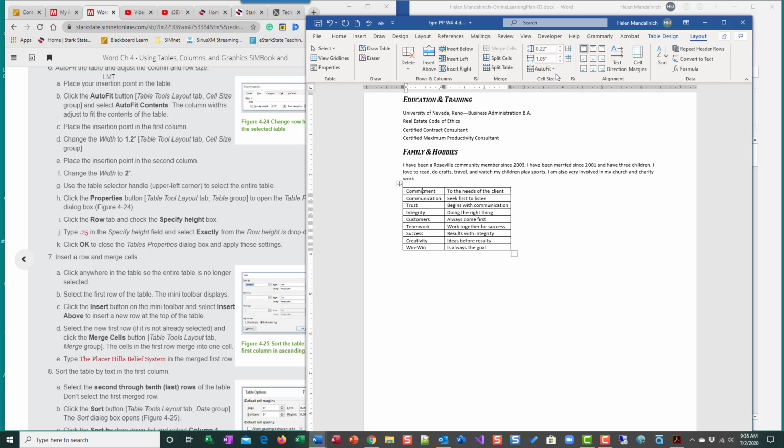So if I go back up to this, I'm in the first column, right? I don't have to have it selected. I just have to be in it. If I come up here to cell size, there's a height and a width. So we want to change this width to 1.2.